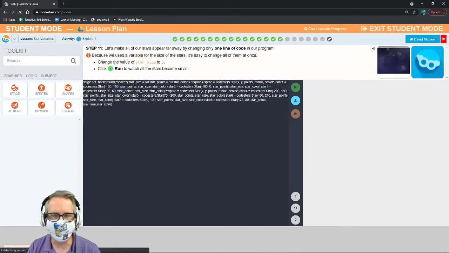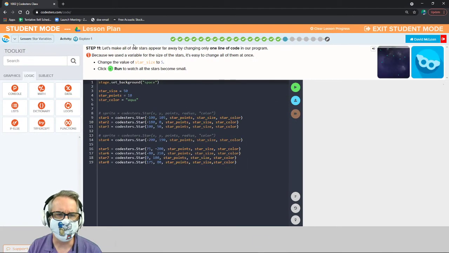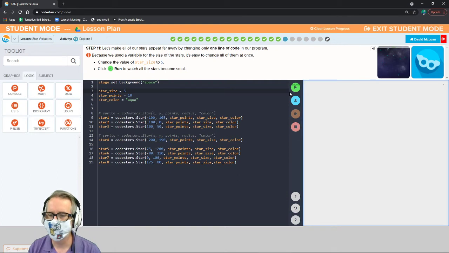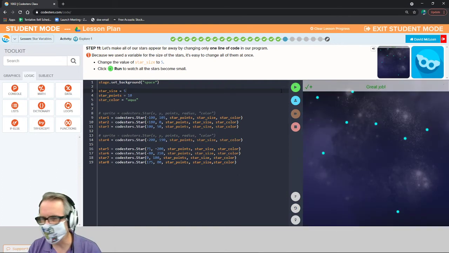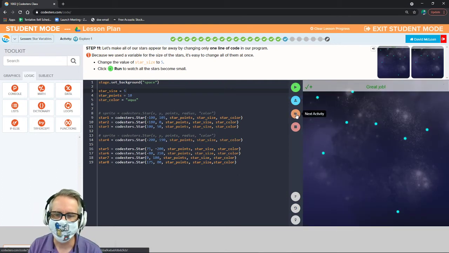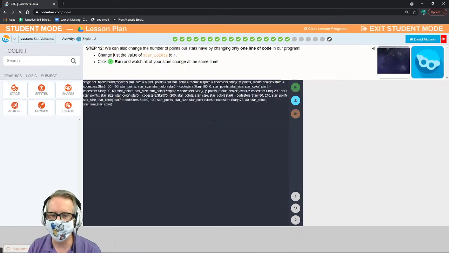Next, did I click next? I thought I did. Let's make our stars appear far away by changing only one line of code, all right? Let's change it from 50 to 5. Oh, we have little tiny aqua stars, 10-pointed aqua stars, relative to those other stars.